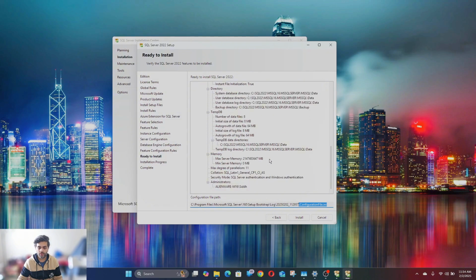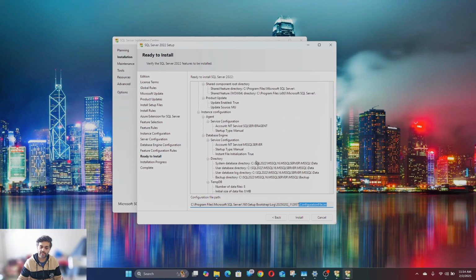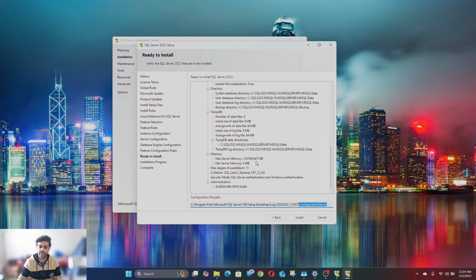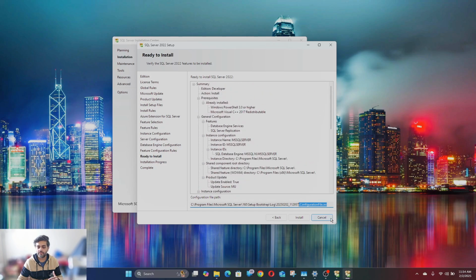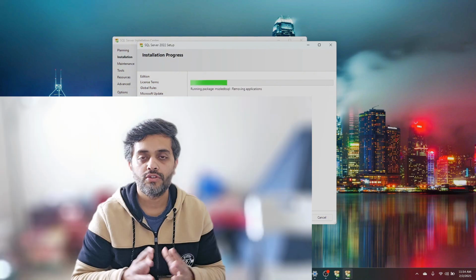So you can review all the settings you have made. In case you think something is missed, you can go back and change them at this point, and your configuration file will be generated accordingly. Then you can simply click on install and it will start installing your SQL Server 2022 instance. So I will let it run.